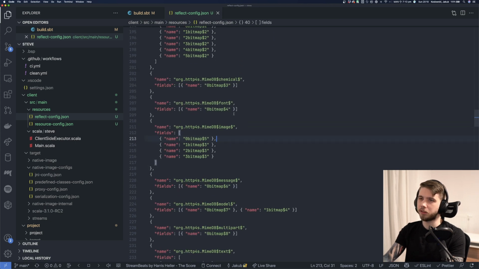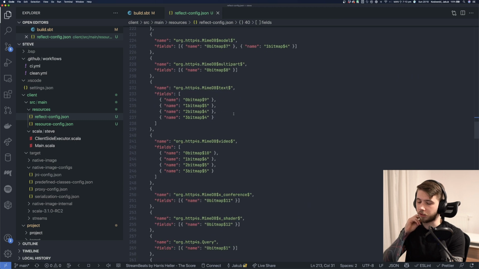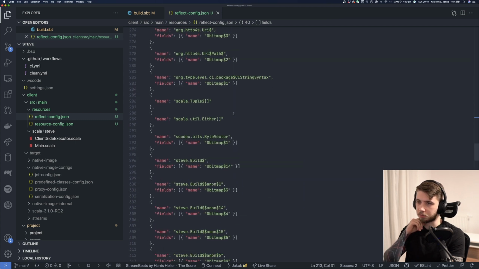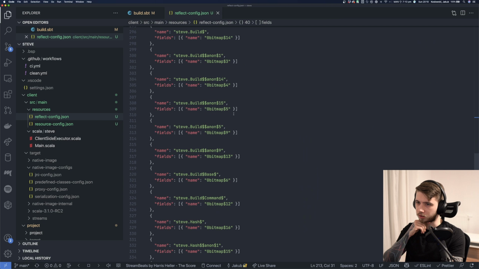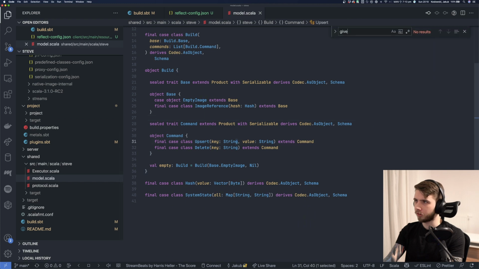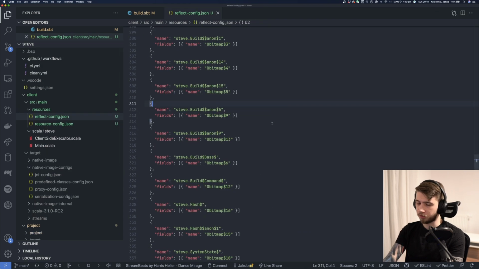Also, some of this might be caused by how lazy vals are encoded in Scala 3, or in Scala in general, because I know there are some lazy vals involved in some of that code. So maybe it is just caused by that. Maybe lazy vals do involve reflection. Steve.build, that's strange. Oh, we might have some lazy vals in here. In the model, do we have givens here? Okay, I guess derives will generate some givens, and these probably involve lazy vals as well.